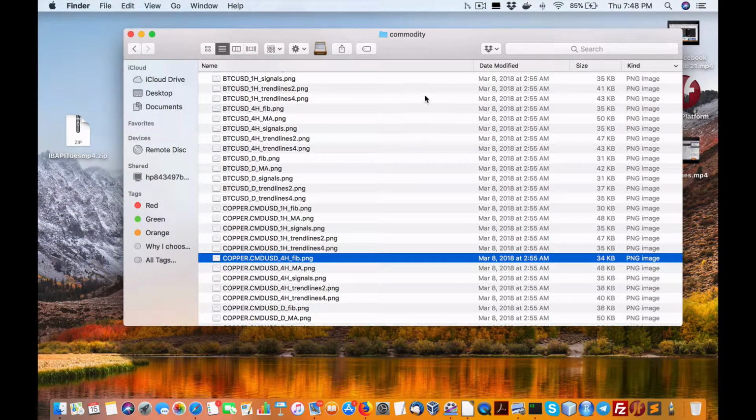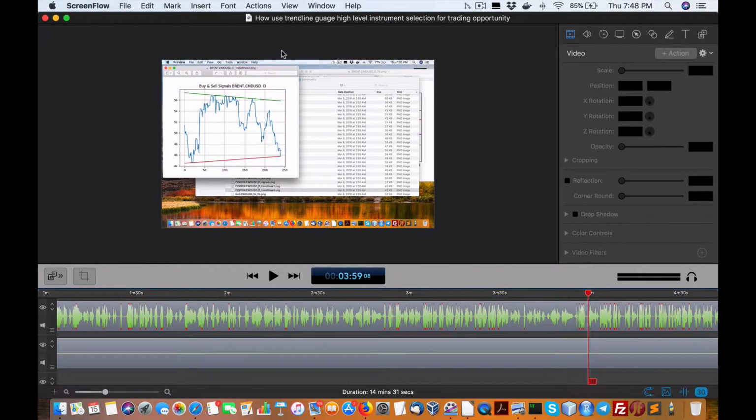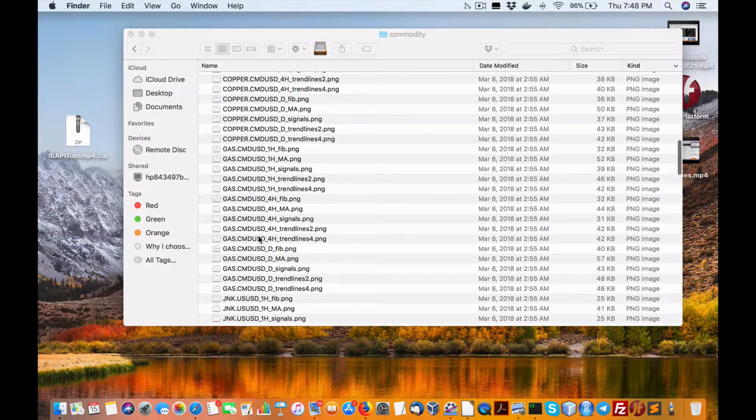Hi, everybody. I wanted to talk about Fibonacci next, which is really important. Hopefully, you've watched a video that I've got getting created right now, how to use trendline gauge, high-level instruments section for trading opportunities. Another one that I think is helpful is the Fibonacci.